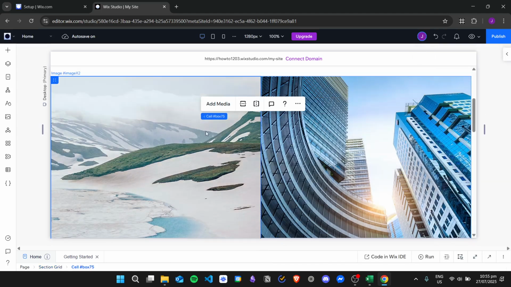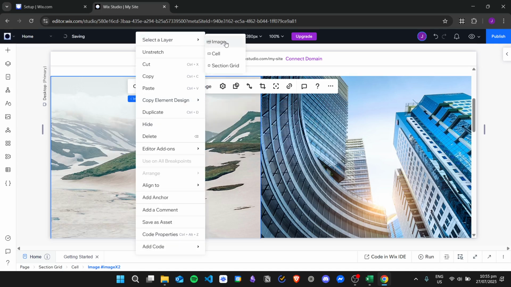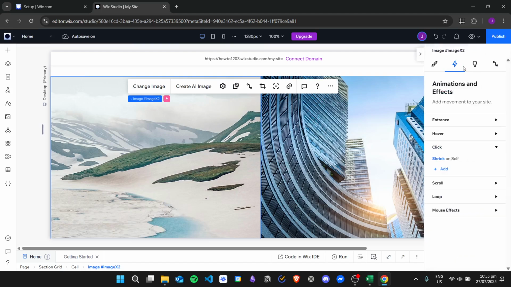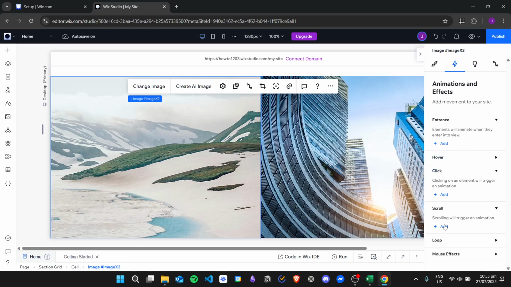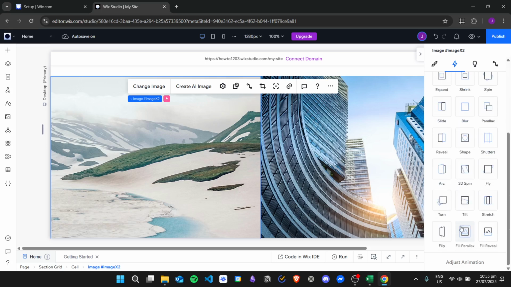But once I click on the individual images, for example, I will click on this image, click on the inspector tool, open the animations and effects, remove this animation right here on click, and then select scroll and then add a scrolling animation, and we have different types of animations right here. So we can have this 3D spin animation.